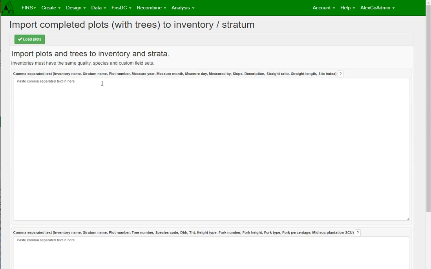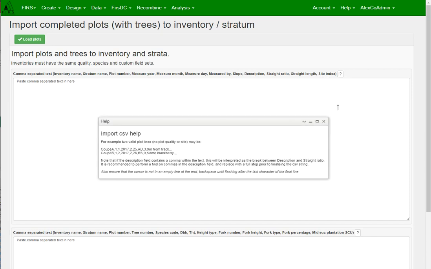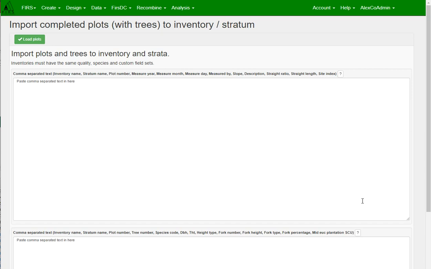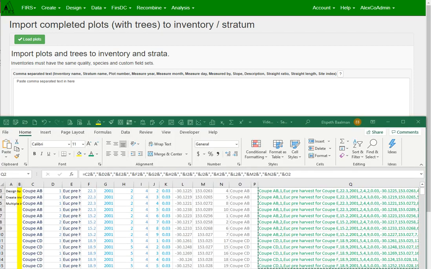And again, we're told exactly what the comma separated format is, and again we have various help pop-ups to help us with that. The only thing that's a little bit interesting is that FIRS has kindly given us the name of the quality class within the quality set. It's a single class called Mid-Uke Plantation SCU. So we know at the end of that line of forks, that's where the quality string needs to go. Again, this has all been pre-filled in Excel.